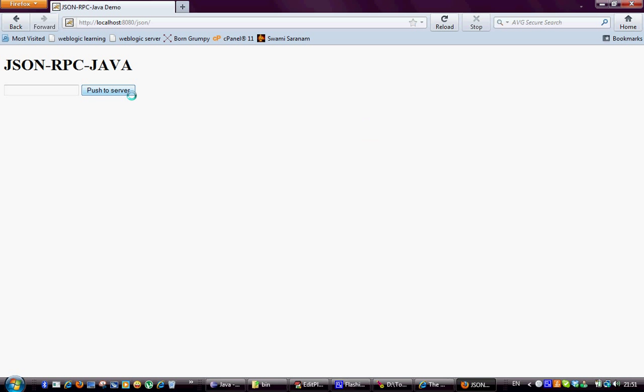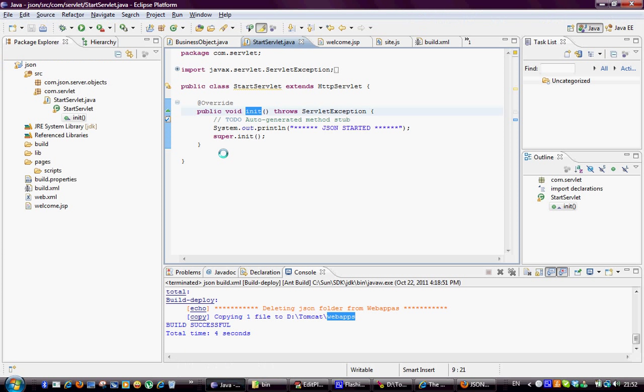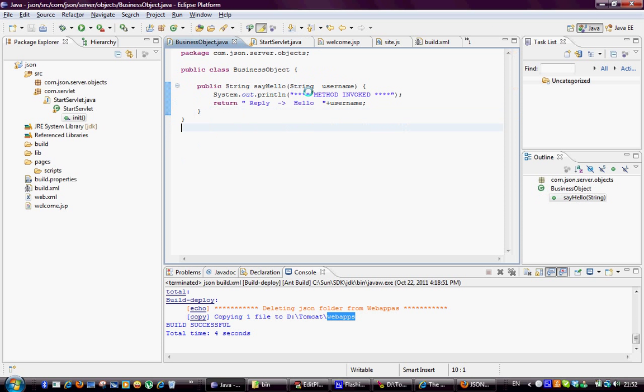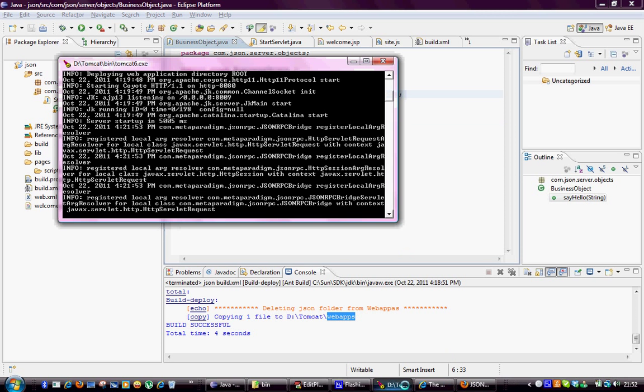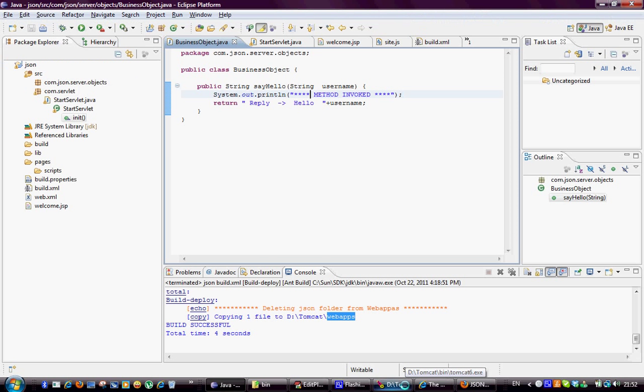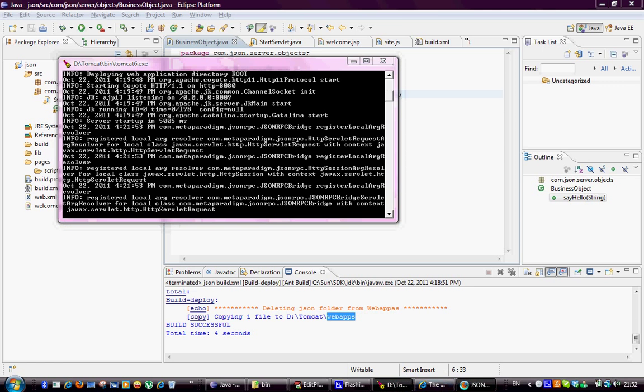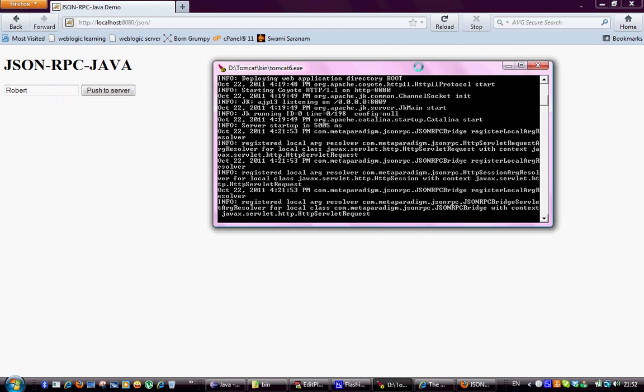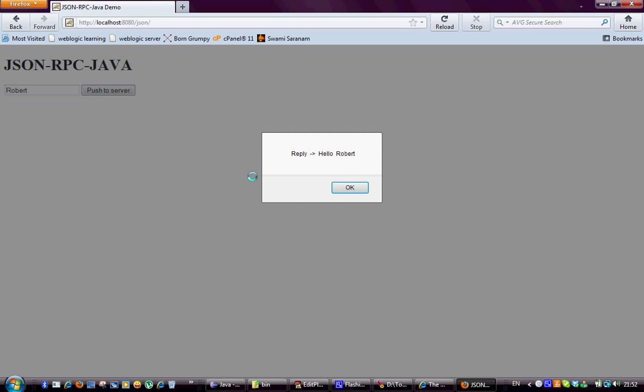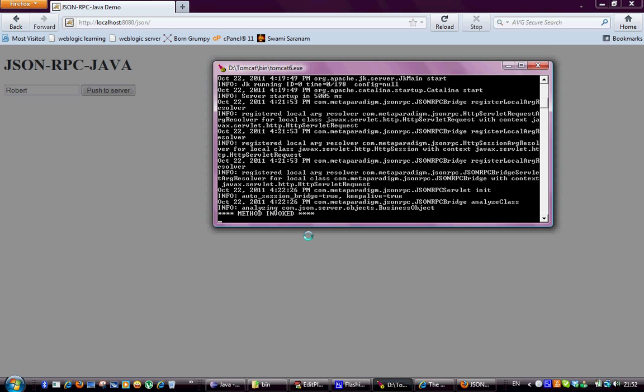So we got the application running, and now I will type something. I'm going to type the name Robert and push to server. That means your Java method, the business object method, will be invoked. If you see in the console, you can see the log. I click this, it should be able to see that, right? So I clicked it. See, we got a reply, hello Robert, and we see this method got invoked here, and we got the message back.